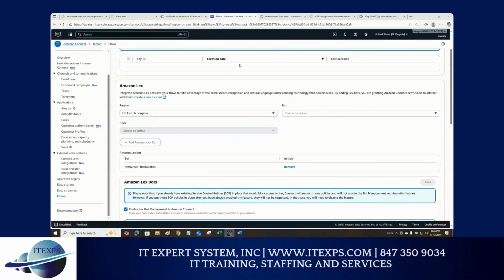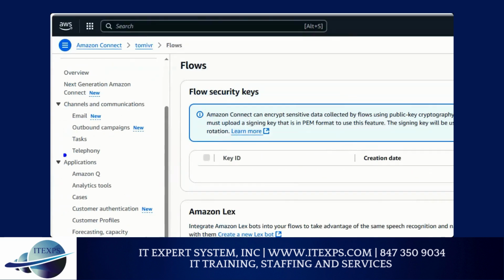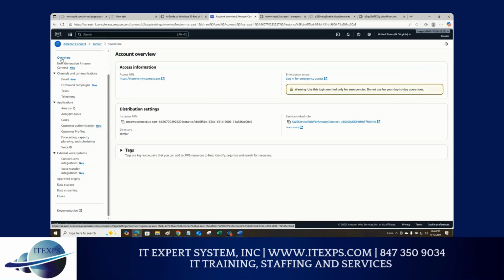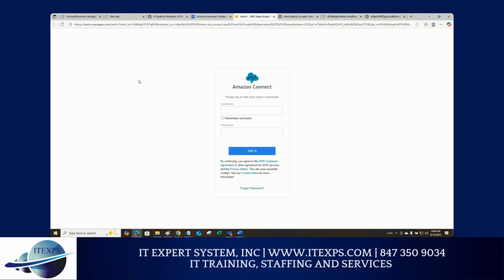Now, if you carefully see, when we started, we clicked on the instance, right? So we're going to click again, go to overview one more time. We have two URLs, right? One is the emergency URL and one is the regular URL. Through this URL we will log in. When you click on it, it will prompt for a username and password. You will see the Connect logo and the username and password. So let's log in. When you log in, you are getting into the Connect platform.